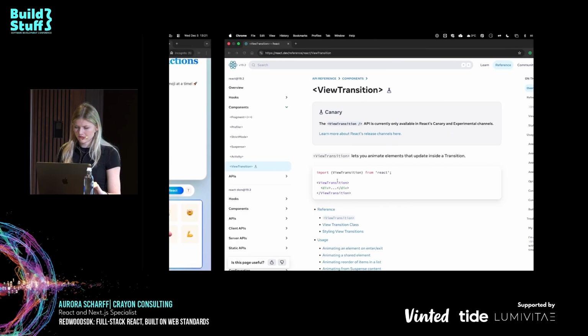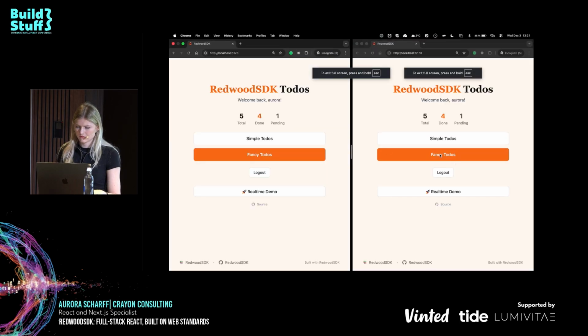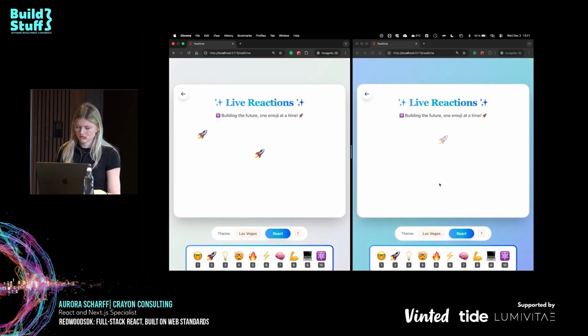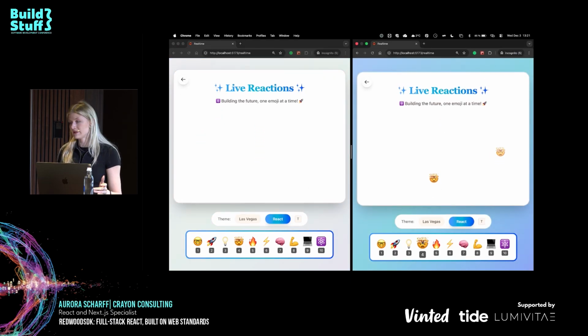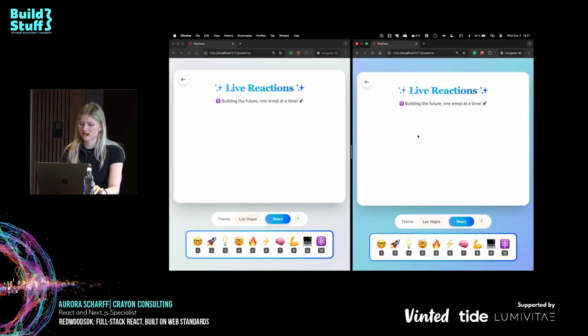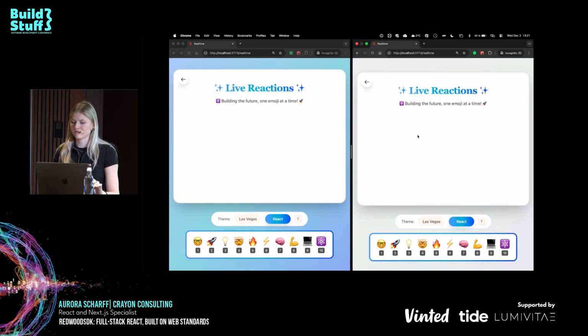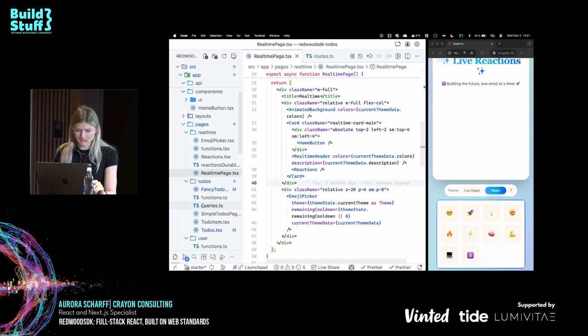Now, what if I had two of this? Well, let's go to the real-time demo. You'd expect this to just happen for one client, right? As expected, it's just appearing on one screen. What if I told you that in Redwood, it actually has built-in support for real-time features with WebSockets? So I'm going to just really quickly set that up.